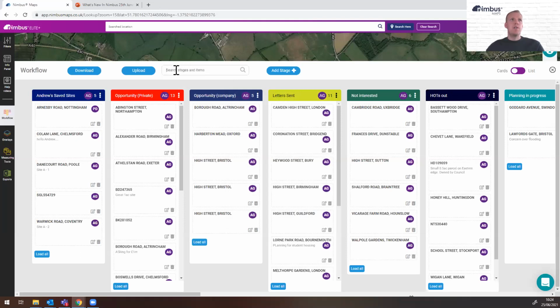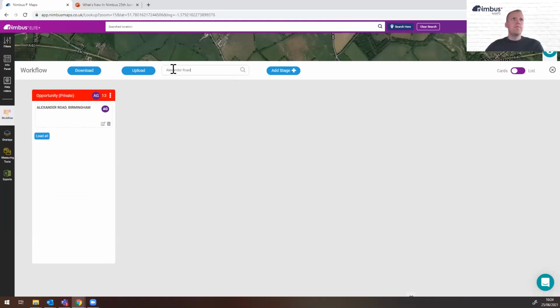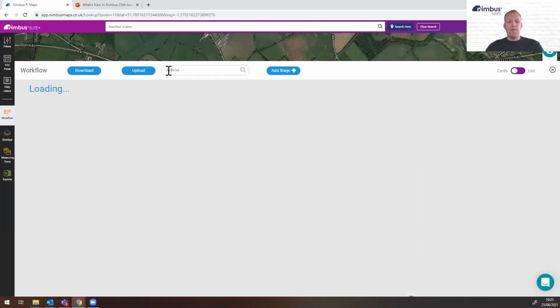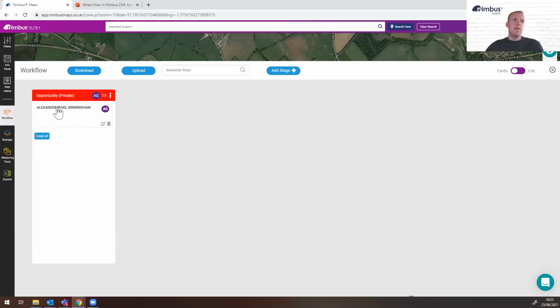So the search function previously, if we'd typed in, let's have a look, Alexander Road, we'll only get one. Whereas previously, what you probably would have found is you'd get partial matches as well. So it then brings up everything that mentioned the word road. Whereas now, if you actually type in the full address, then you'll only get the title that you're after.